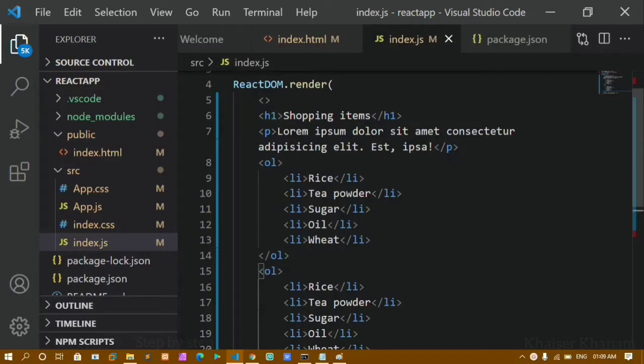We have seen what these JSX elements are. This is called JSX elements. It looks like HTML, but actually it is not HTML, it is JSX elements. Now we are going to see what JSX expressions are.